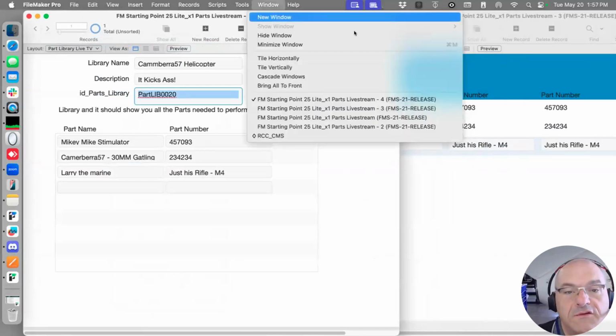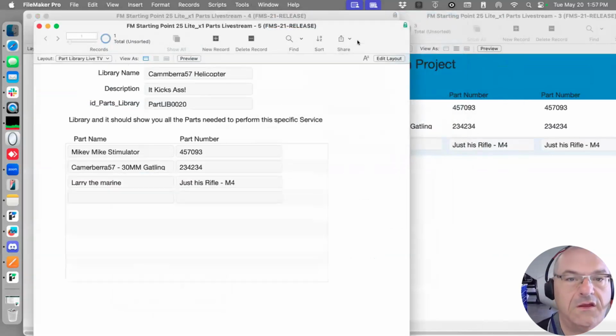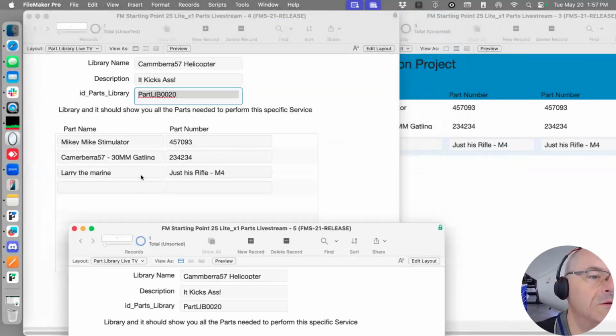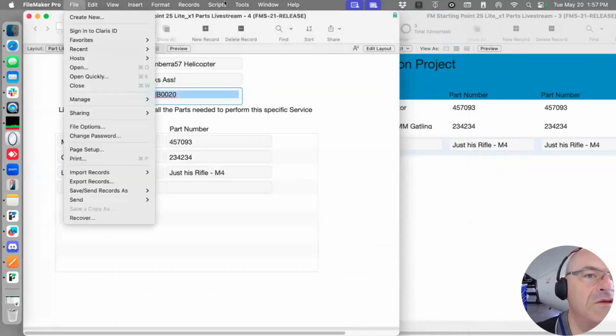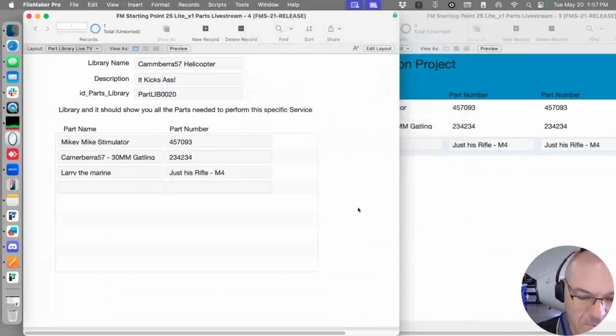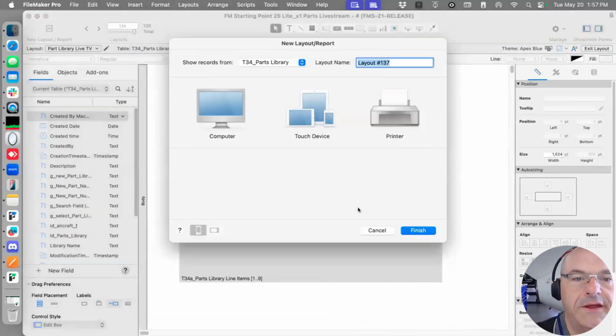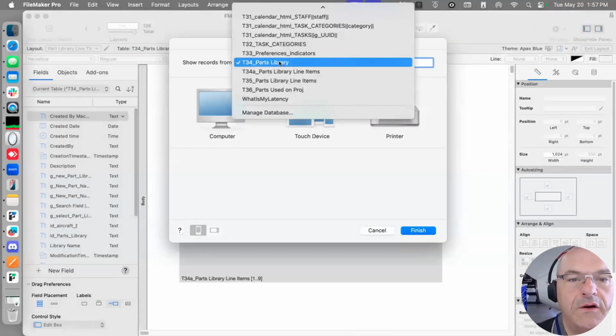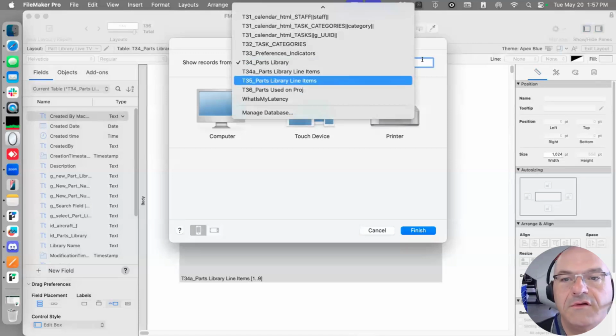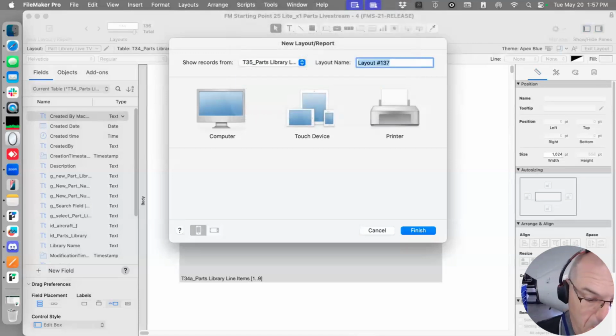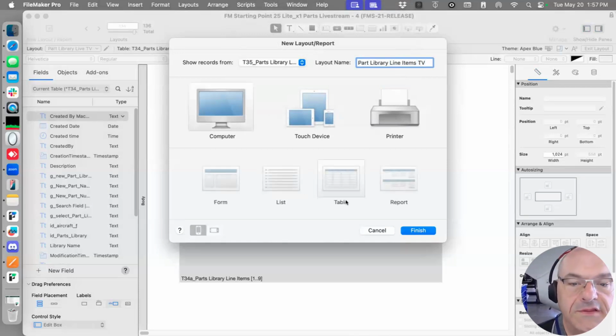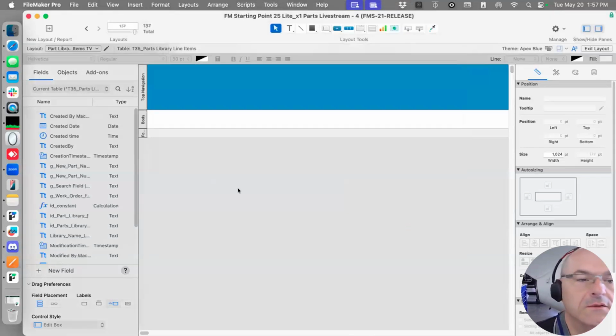Then we go to this layout over here. Let me close that. I'm going to say, go to layout mode, new layout. I'm going to call it parts 35, parts, library, line items, TV. Just saying that we did this live on TV. Let's view. Okay, great.